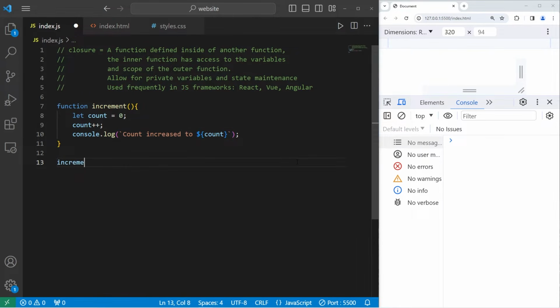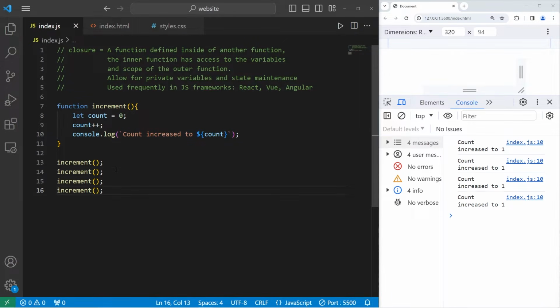Now, anytime I attempt to call the increment function, it'll increase our count by 1. But if I was to execute this function again, well, we're redeclaring this variable of count. We're resetting it every time we call this function. I can't get the count to go past 1, because we keep on resetting it. But by using a closure, we can have state maintenance. We can maintain the state of this variable, and remember where this variable was previously.